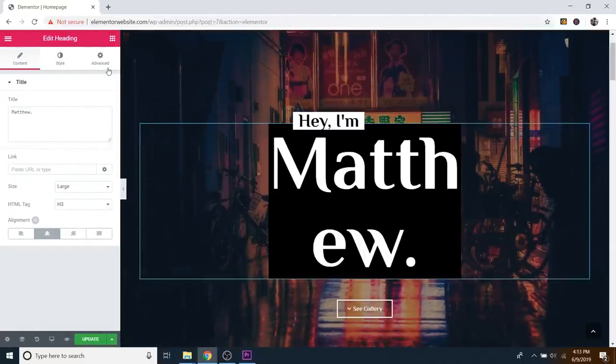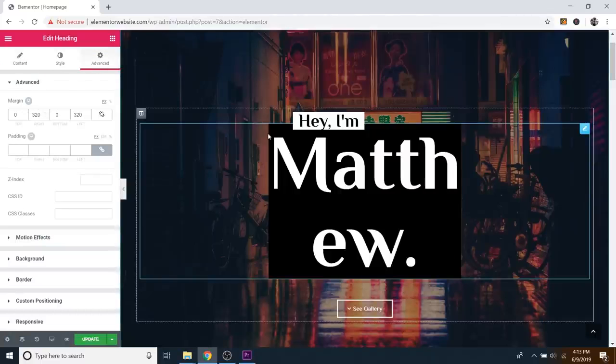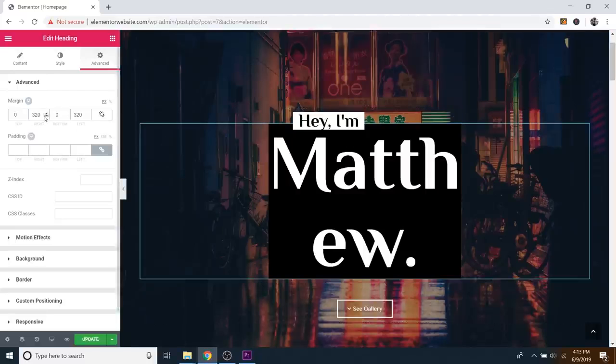So the way to do that is just go over to Advanced. And I've got the margins set up to create this kind of black background on here. So you can alter that just by decreasing the right or left values here.